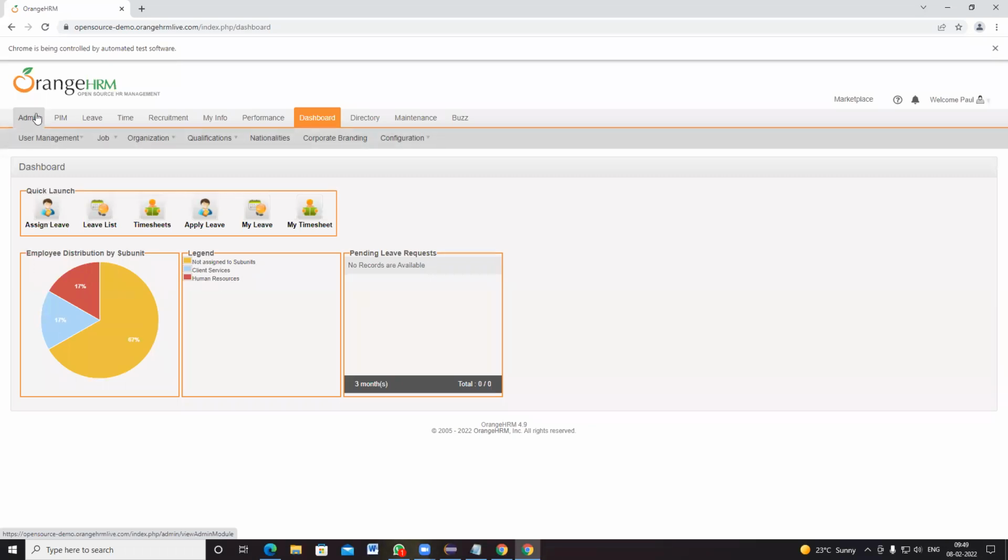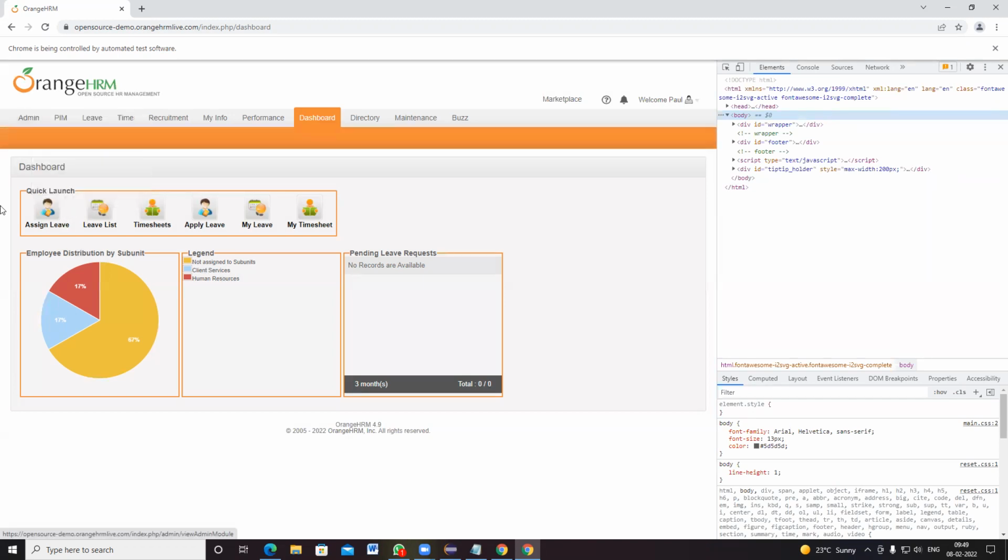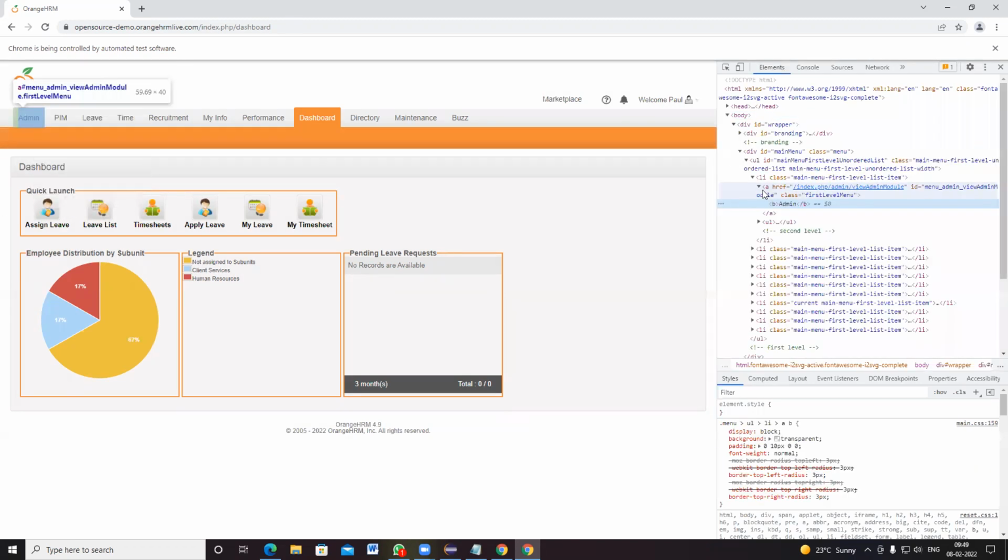Now if I say that the admin module has a static hyperlink, admin is a hyperlink. How do you know whether it is a hyperlink? When it starts with an anchor tag. Here, if you can see, the tag name is starting with an anchor tag and ending with an anchor tag, right? So this is a hyperlink. So that means this is a link text.